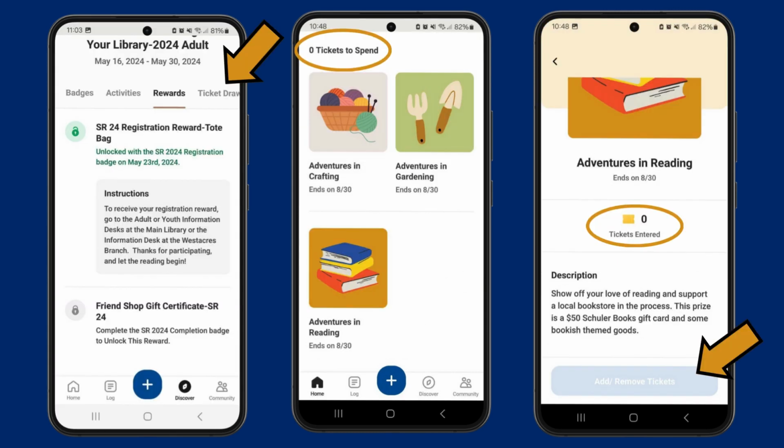On the rewards page, you can see the rewards you've earned, the ones you're working towards, and instructions on claiming them. Some programs also have ticket drawings for select rewards. Go to the Ticket Drawings tab to participate in these. At the top of the page, you will see how many tickets you're able to spend. Click on a reward to learn more about it, or add or remove tickets. You can also check how many tickets you've put towards each drawing here. Be sure to put your tickets towards rewards before the end of the drawing so they don't go to waste.